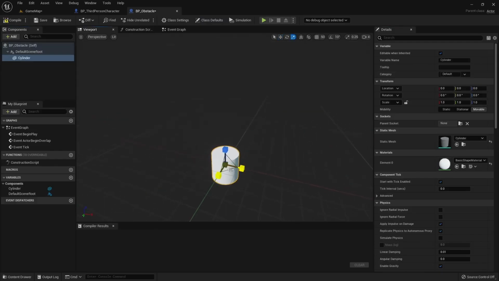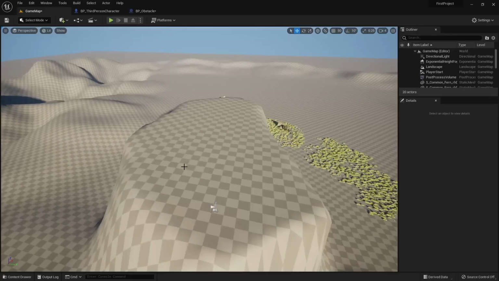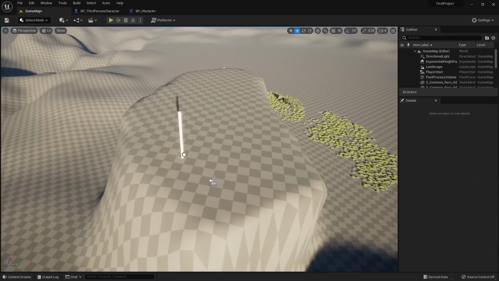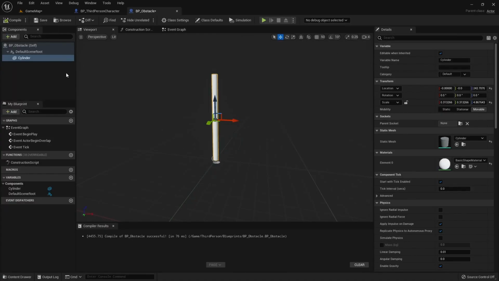I want to decrease its width just a little bit and also increase it a lot in the Z axis. So I'm going to move this up so that the bottom is touching the grid floor and come back into game map. Let's go find where the obstacle is and drag it into our world. Also, it's recommended that you do press compile, which will set all the changes we made in the blueprint, but all blueprints will automatically be compiled when we press play.